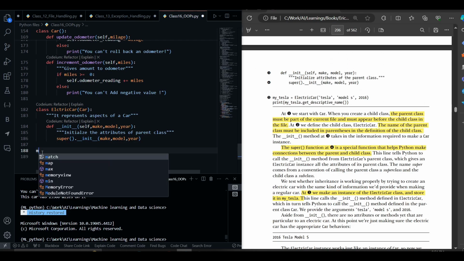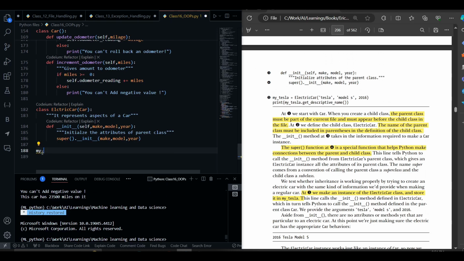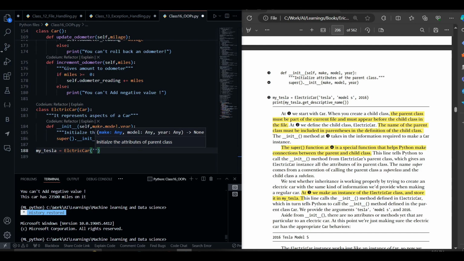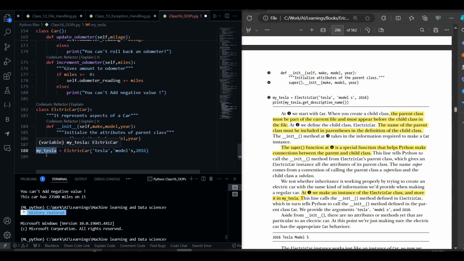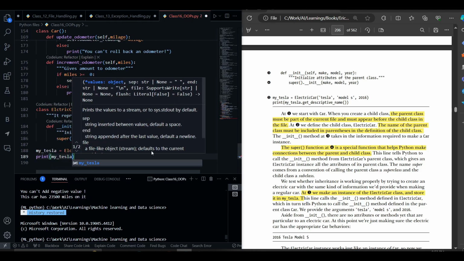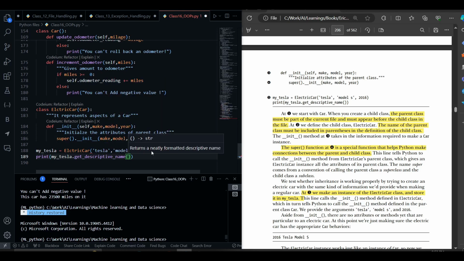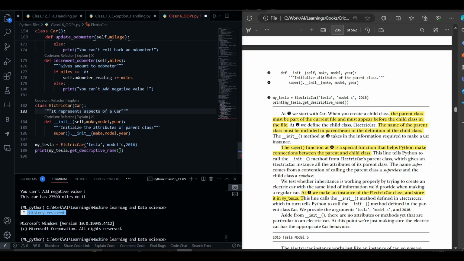Right, the next thing we will do is create our instance and store it in a variable named after whatever electric car company you like. So I'm using Tesla, just as the book did. ElectricCar, and here are the parameters of our instance: Tesla, Model S, 2016. So here we have created our instance and stored it in a variable named my_tesla. And the next thing we're going to do is print the values. Print my_tesla.get_descriptive_name(), and that's it. Now we are all set.